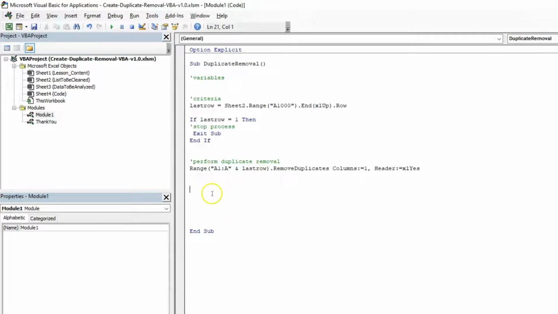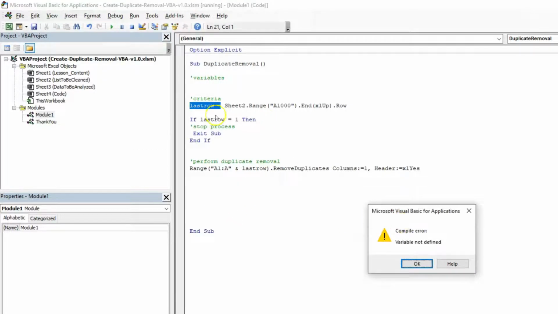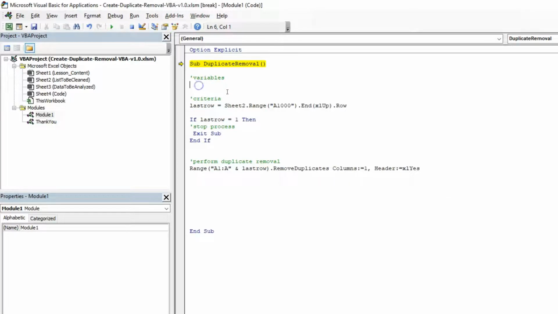So what I'll do is I'll press F8. And it immediately shows me, I cannot start this macro because you have not identified a variable. You've not classified it. And that was the point of Option Explicit. So press OK. I'll go back to variables. I'll say OK.